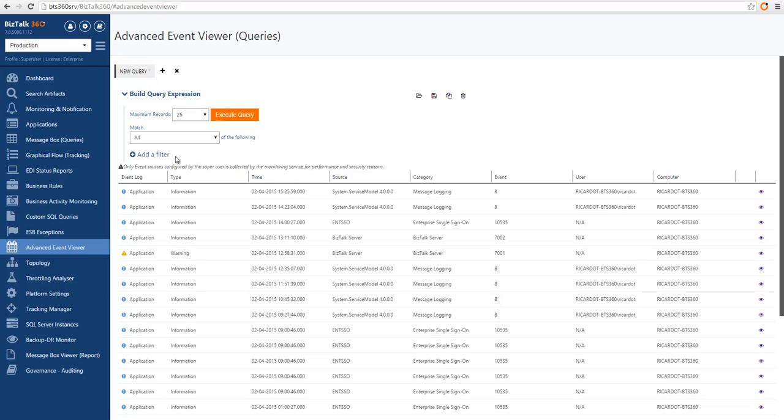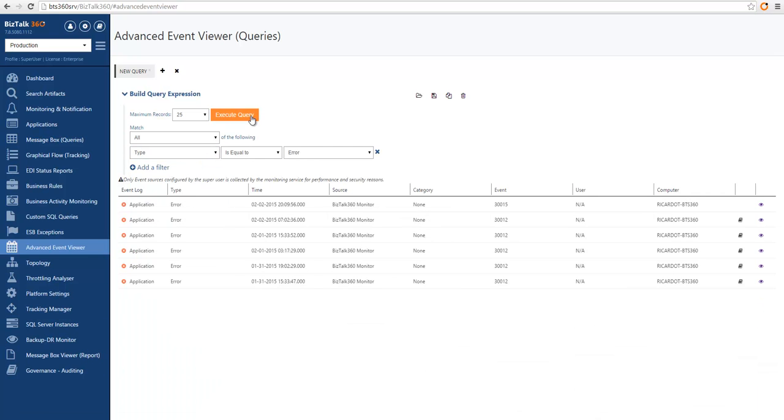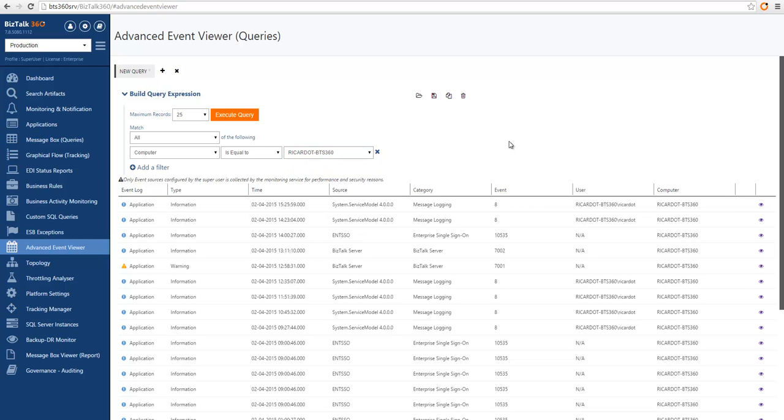If you are troubleshooting a problem, you probably want to look for errors. Or if you're looking to a specific machine, you can also specify which machine you want to look into. So you can choose the computer and then choose from the list of computers available in the Event Viewer entry. Similar to all the other querying capabilities in BizTalk360, you can also load, save, copy, and delete Advanced Event Viewer queries.